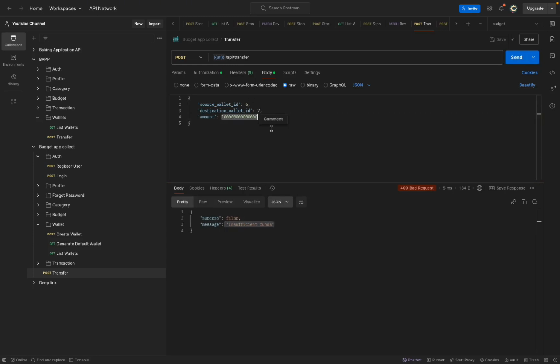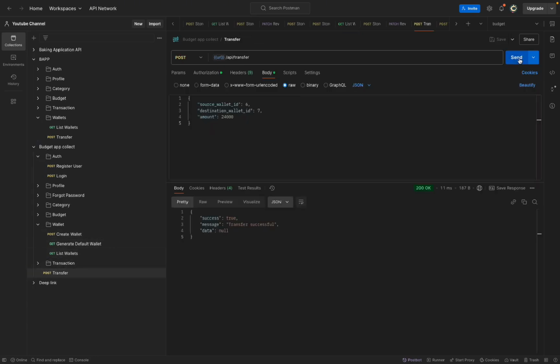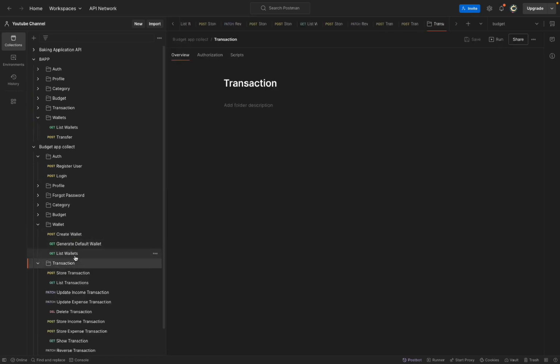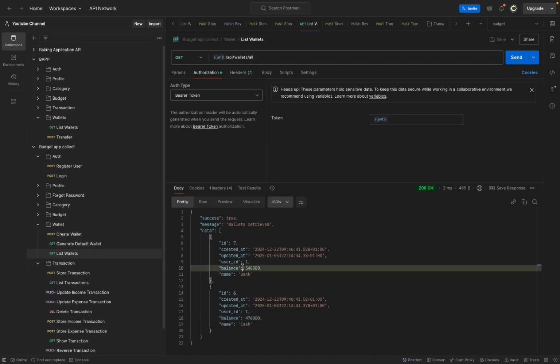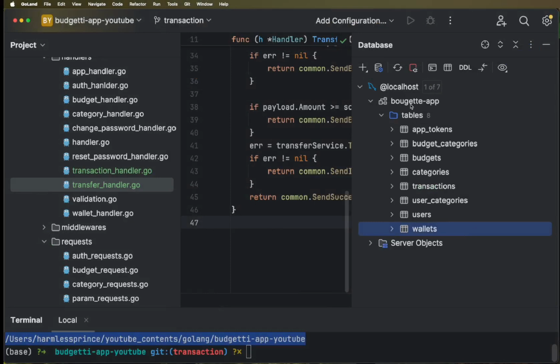So let's try to send what we have, 24,000, and hit the API. So we can see our transfer was actually successful. And if we list the wallet now, we can see that wallet 7 has 524,000 by the time we hit the API now. And this has also reduced. So if I go ahead to do another transfer again, you can see the transfer is successful. If I view the list of wallets, we can see it is actually incrementing. So that means our transfer API is actually working.